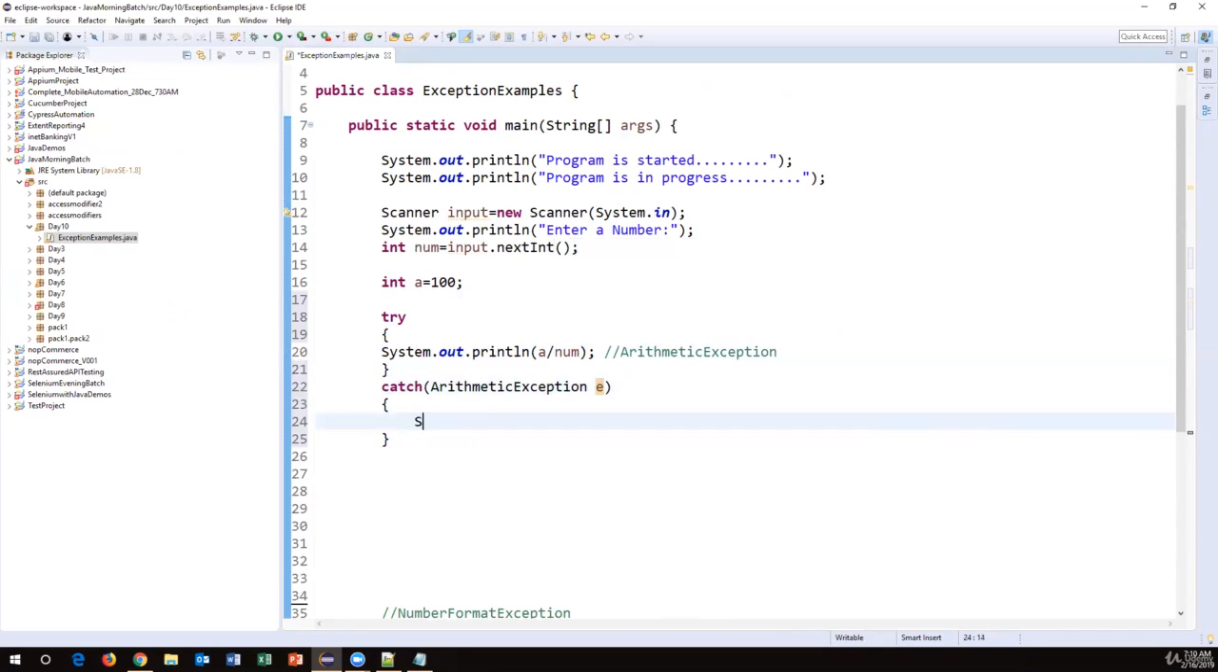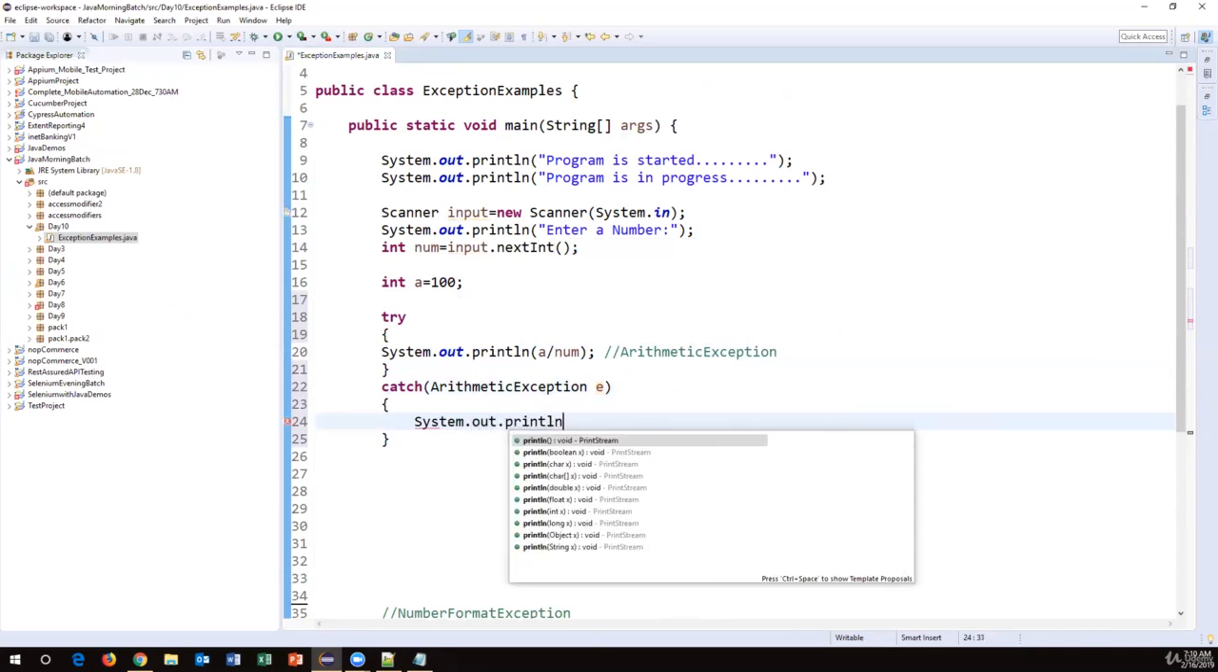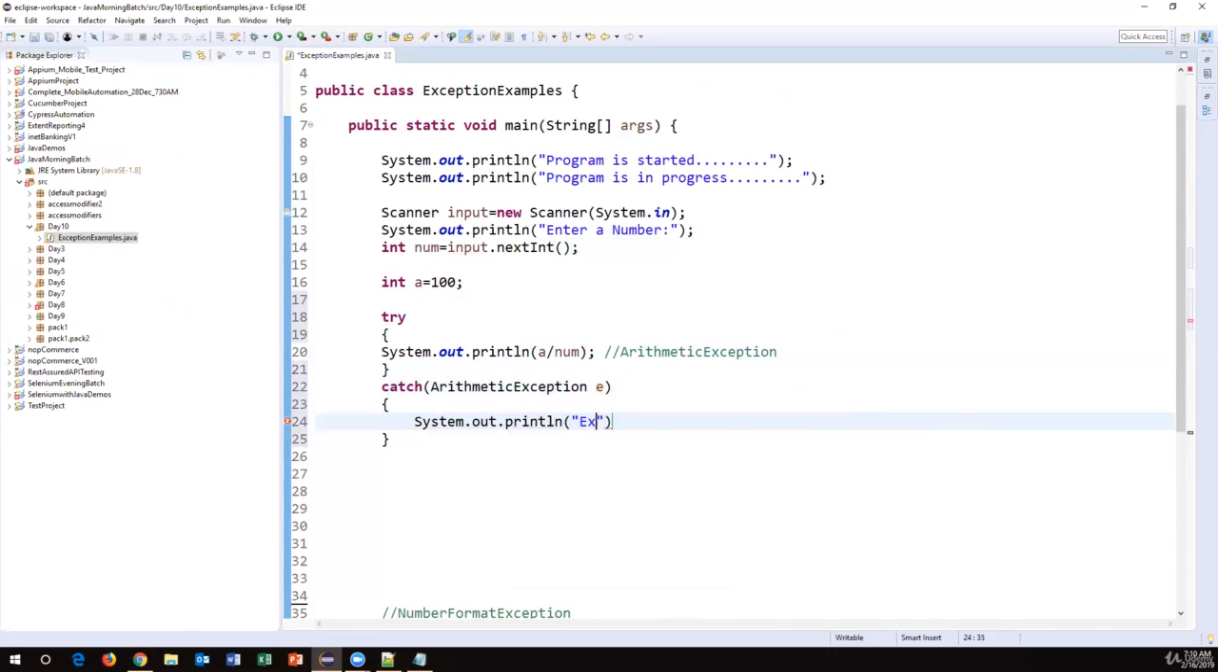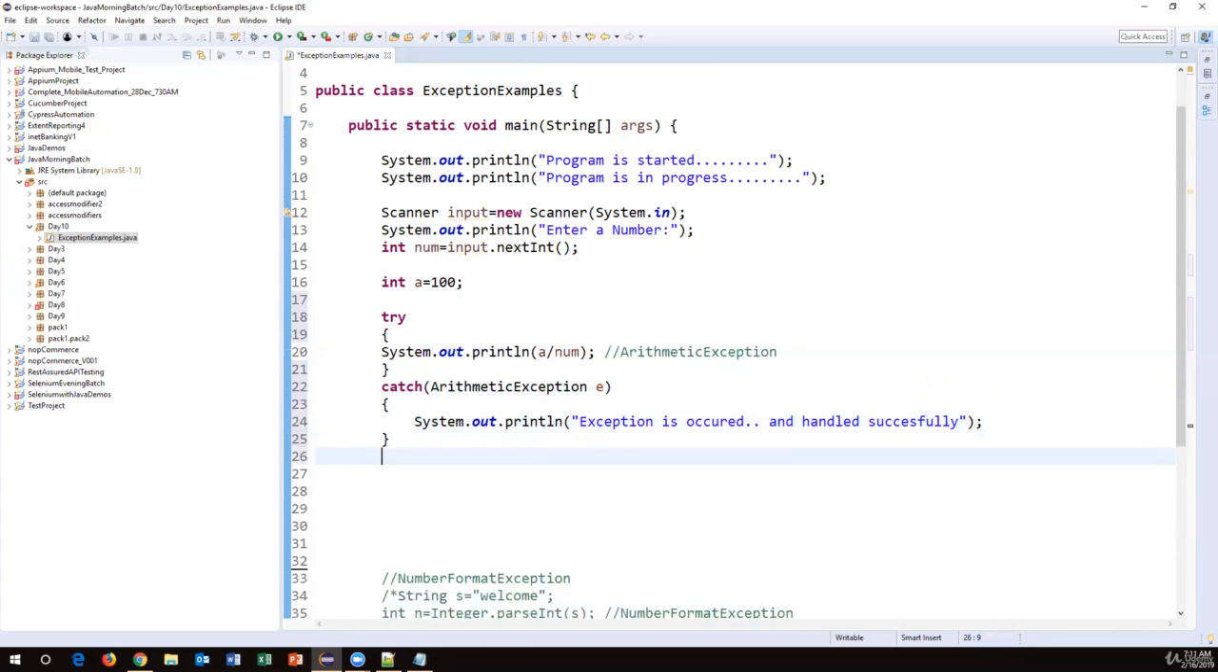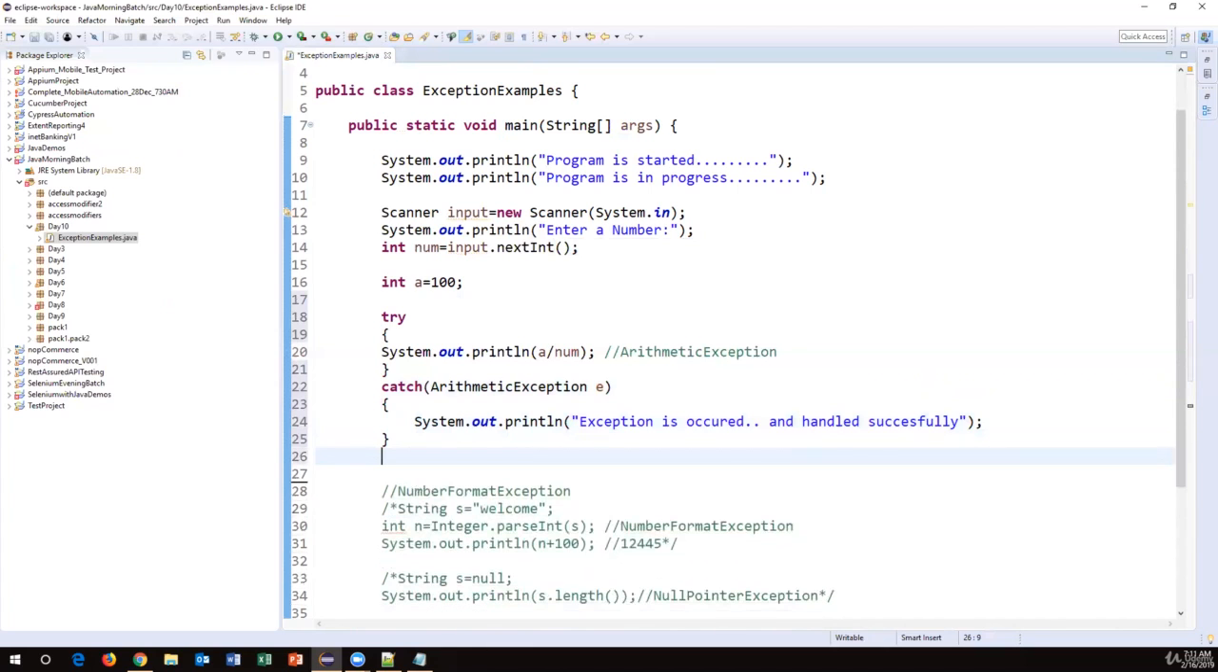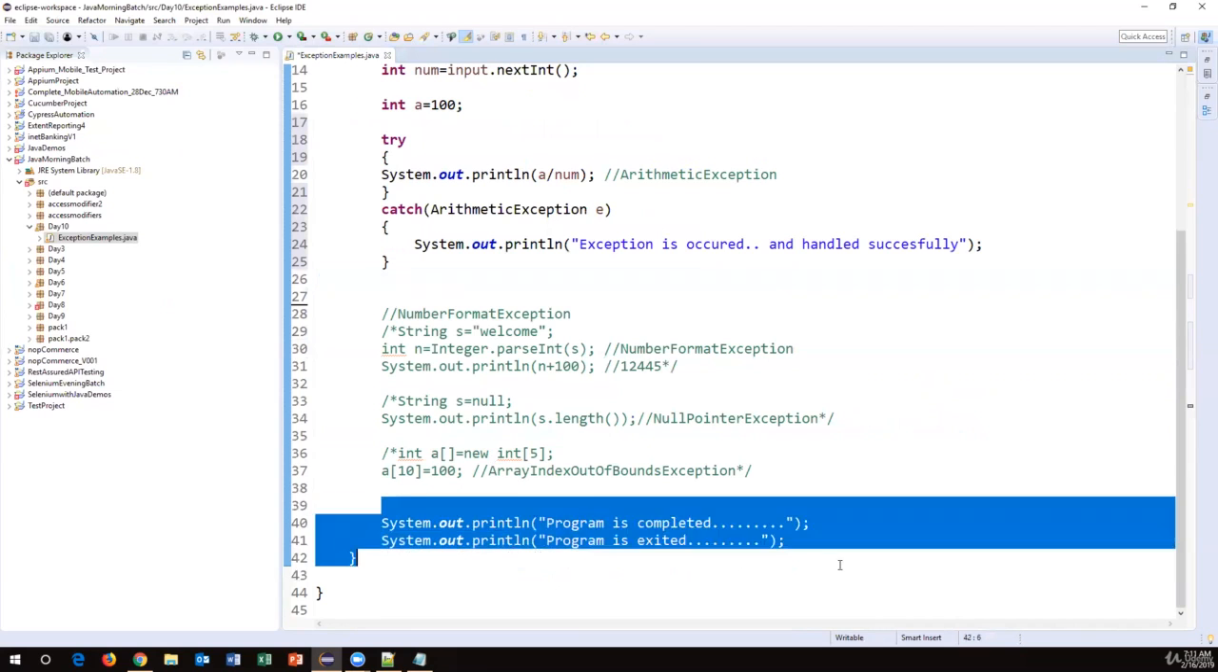So I'll write a simple message here: System.out.println, exception is occurred and handled successfully. I have just created one message, that's it. Whenever the statement throws an exception, the catch block statements are executed. So now the catch block will handle that exception, and then the rest of the lines of code we created here will be continued.